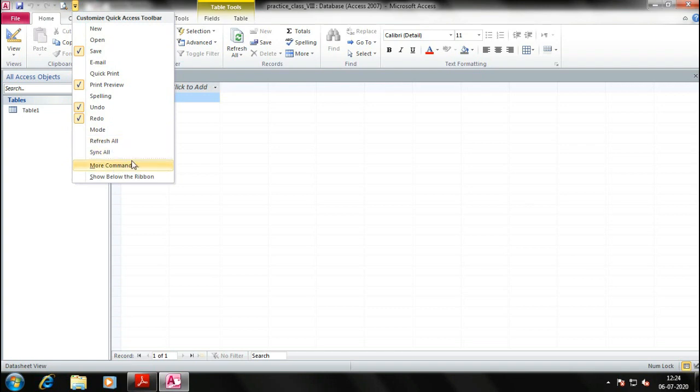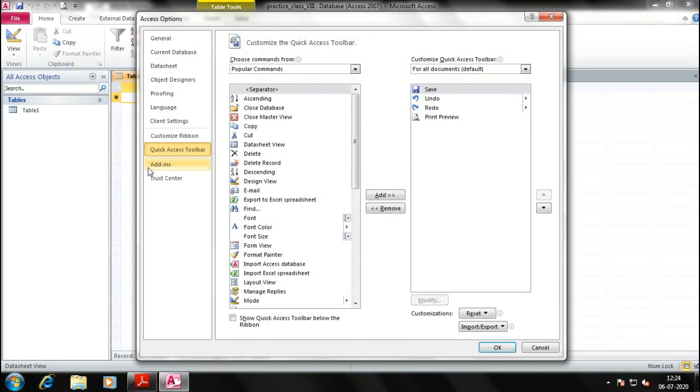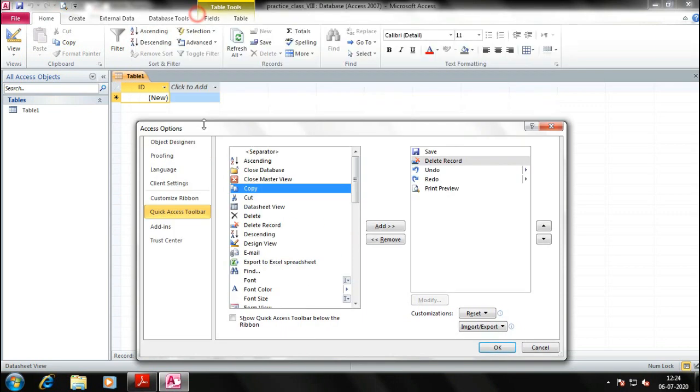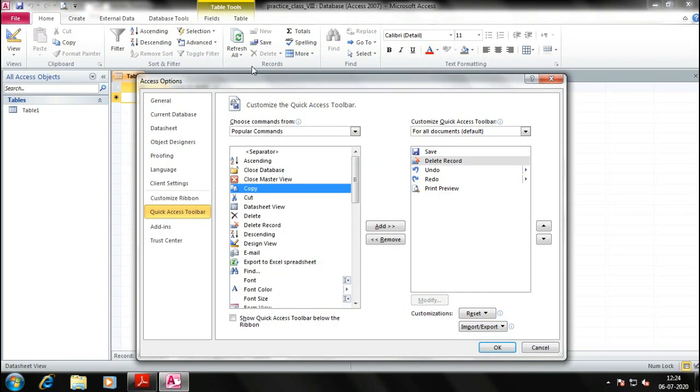Mode, refresh all, sync all, more commands. You want to insert more commands, here it is. You want to delete a record, just add it. You want to copy, you have the copy, but it is here in the home tab. Why repeat it again and again? So, delete a record. I think it's not here. Yeah, it is here in the record group.